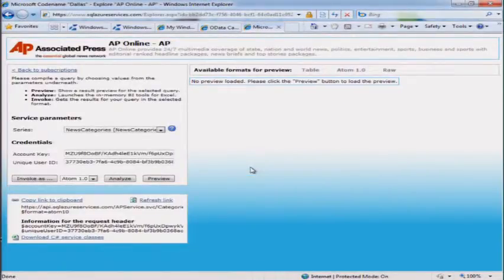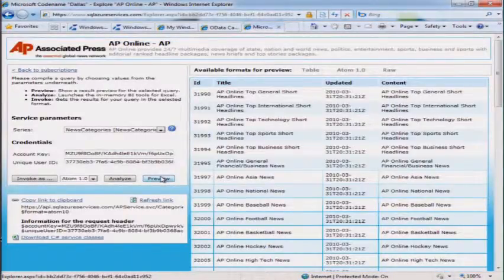Okay, so let's play with the data set a little bit, and then we'll go to some code and see how to use it. So now that I've signed up, I can say explore the data set. I can press preview and see some data. And I can see that in a few different formats. I can see it in an Atom feed, or I can see it in just some raw XML.